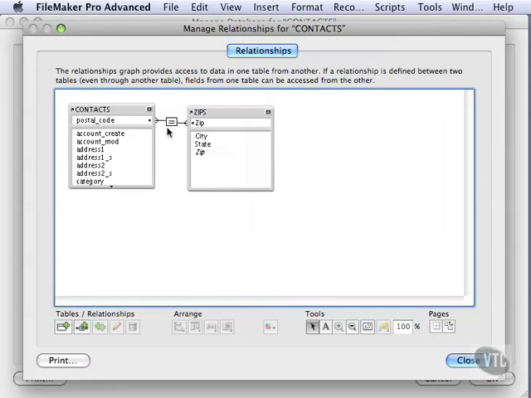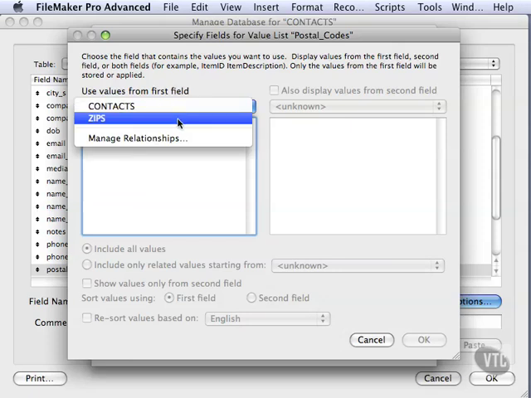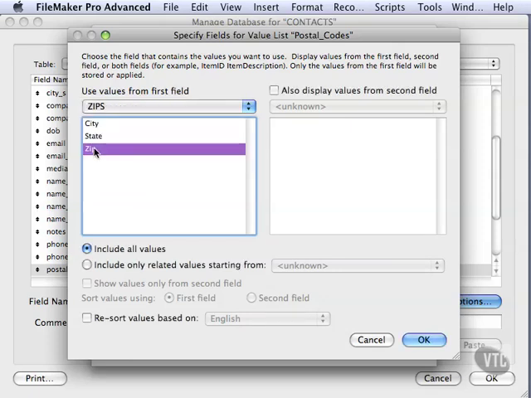Now, we don't actually need the relationship here because value lists don't require that relationship. All they require is the index. They use that index to quickly look at all of the values inside that zips table and compare it to what you're entering to make sure it is in there. So we'll go to zips, choose zip, and that's it. It'll make a return separated list that it can check through. That's what the index looks like.